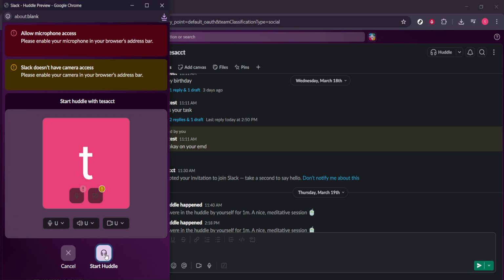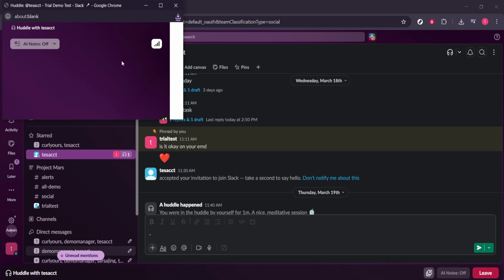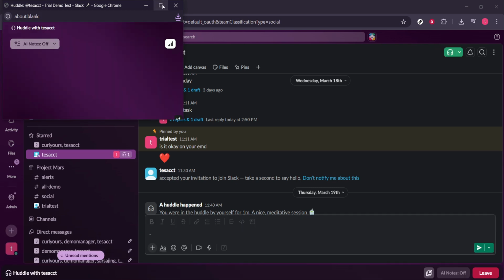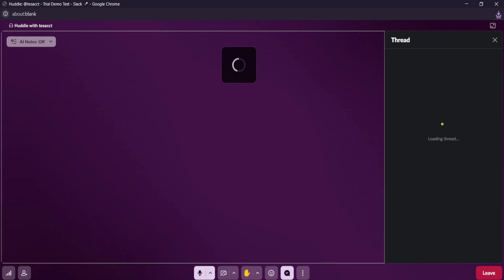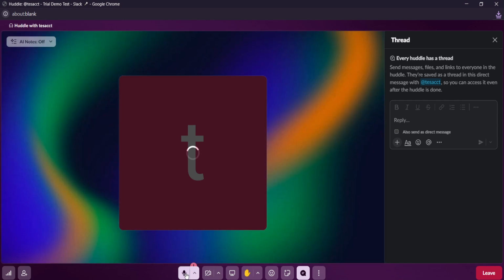Keep an eye on your mic indicator to make sure you're heard clearly, and if you're in a shared space, consider muting when you're not speaking to reduce background noise. If audio sounds off, try switching your microphone or speakers from the small device menu in the huddle controls. You can also resize or dock the mini huddle window so it stays out of the way while you work.